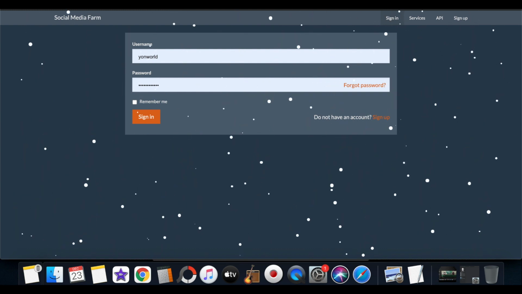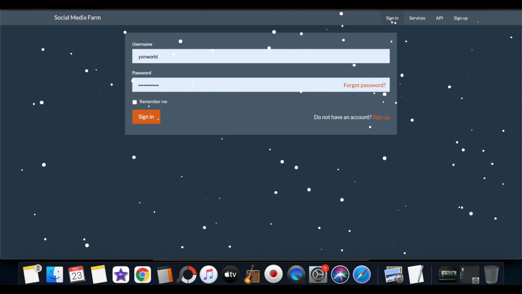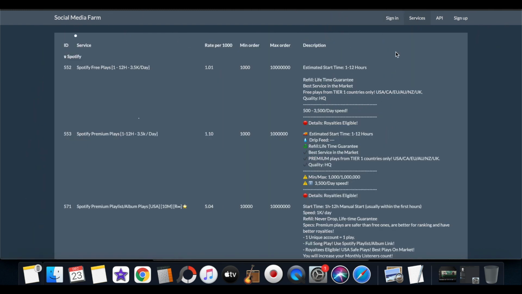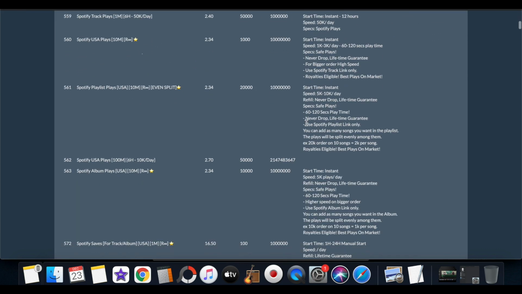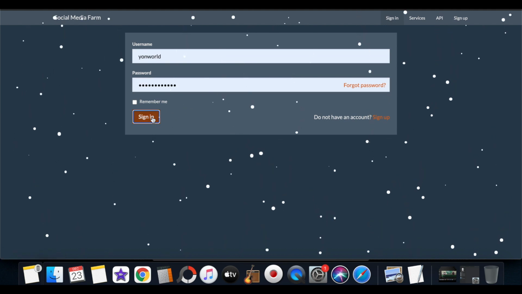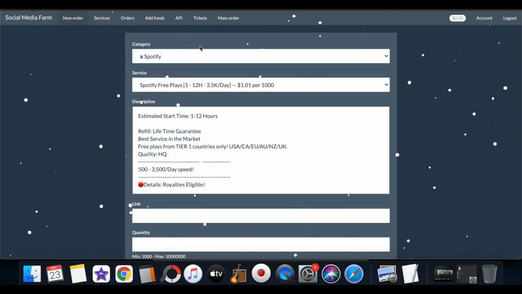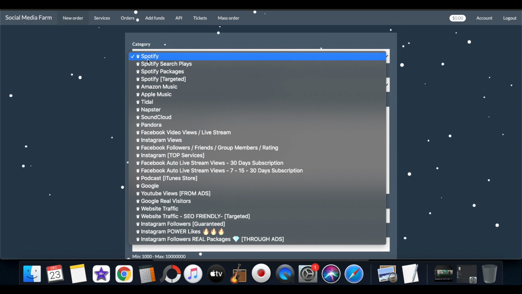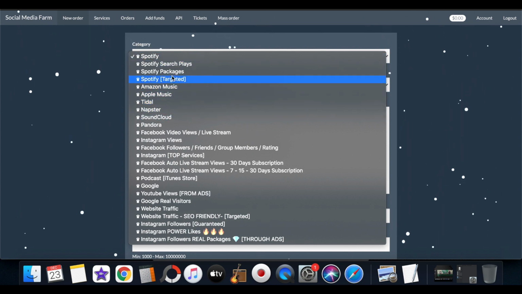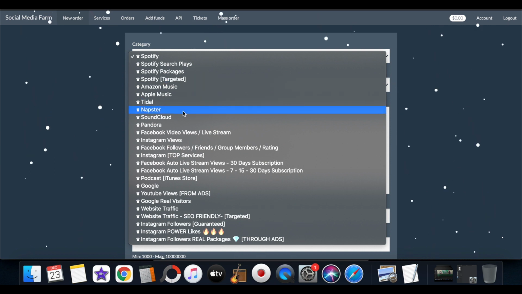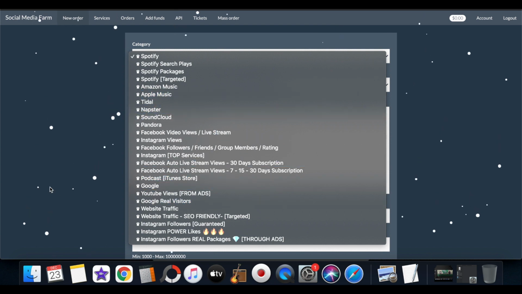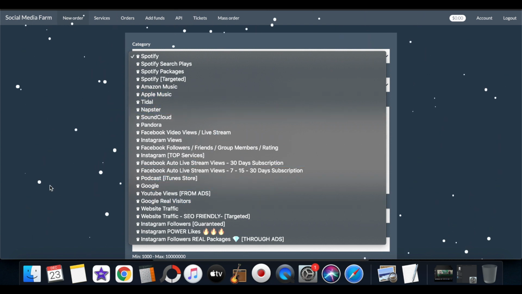This is how the home page looks. It's just a login, a sign-in form. You can click on the services tab and see all of the different services we offer from the home page. But if you sign in, you will see all the different categories. We got Spotify, Amazon Music, Apple Music, Tidal, Napster, SoundCloud, Facebook, Instagram, Google, podcast. We got a lot of different services we offer on the website, right?